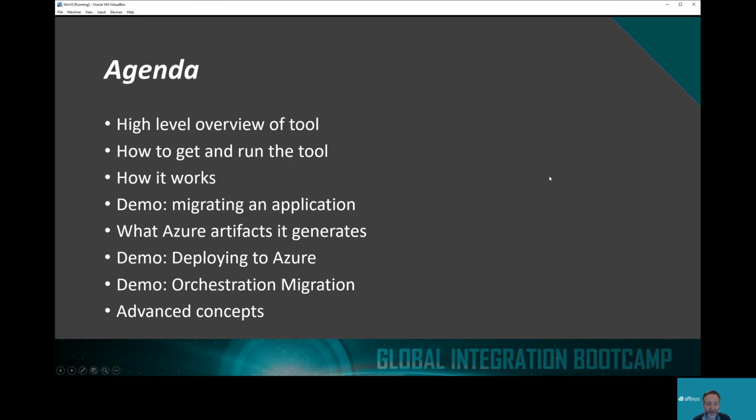Right, the agenda today. I'm going to give you a high-level overview of the tool. I'll talk about how we get the tool and run it or execute it, how it works. I'll take you through a demo of migrating an application, and then I'll show you what Azure artifacts the tool generates. Then we'll do a demo of actually deploying the artifacts to Azure, and then a demo about what orchestration migration is supported and what it looks like up in Azure. And then we'll talk a bit about some of the advanced concepts. So that's a lot to get through in 40 minutes. So I will do my best to get it all done.